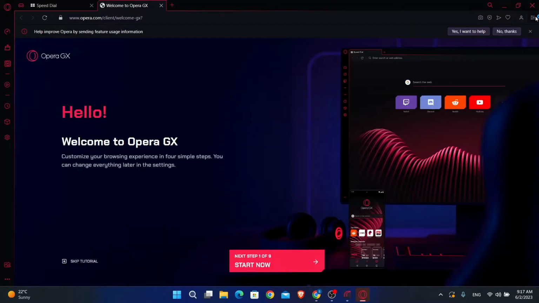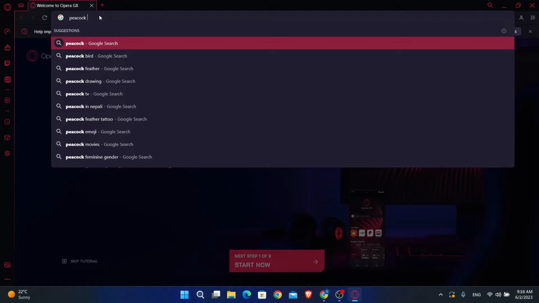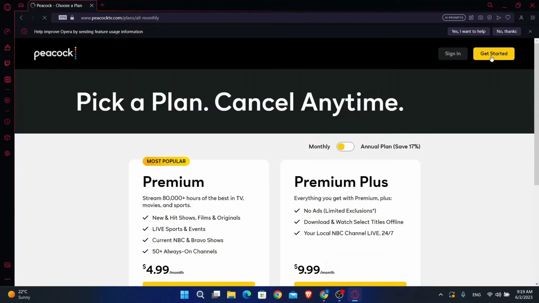First of all, you will need to open up your web browser. So go ahead and open it up. And then in the address bar, type in peacocktv.com and press enter. Now, if you don't have an account yet, you can click on the Pick a Plan button and then click on the Get Started button at the top right corner.